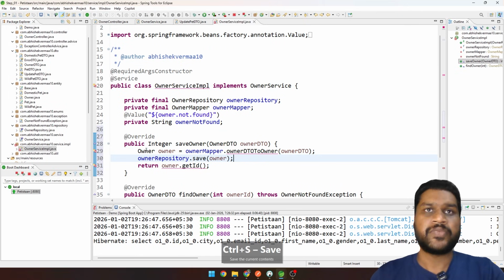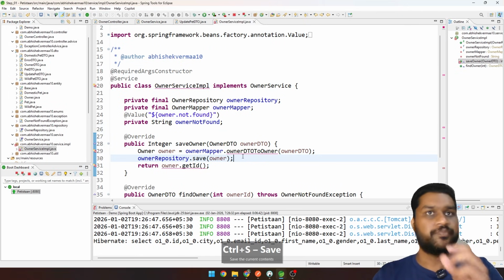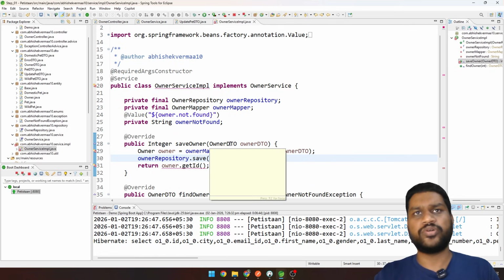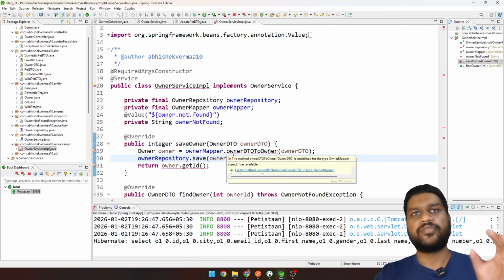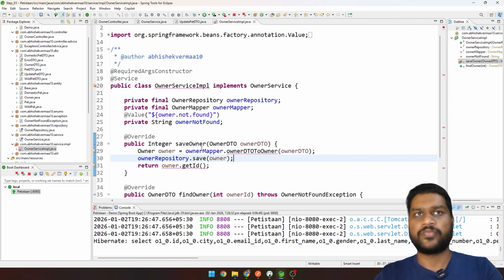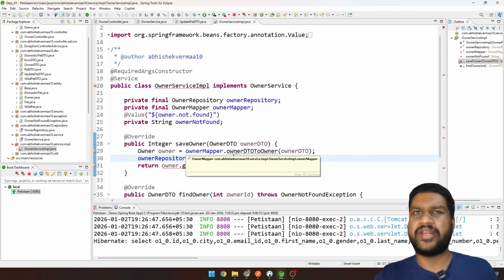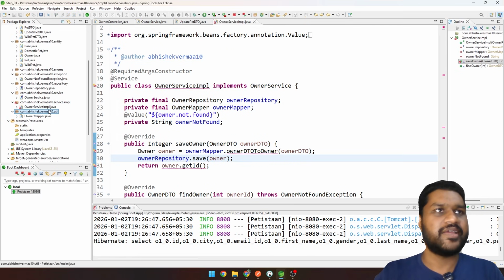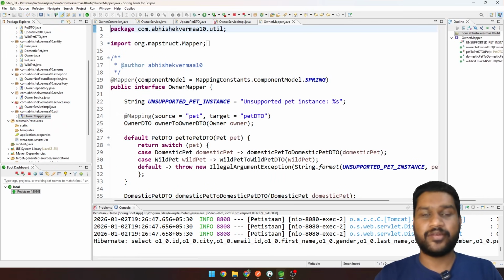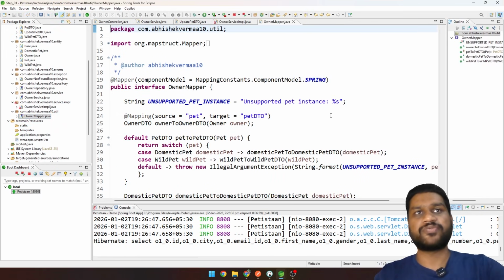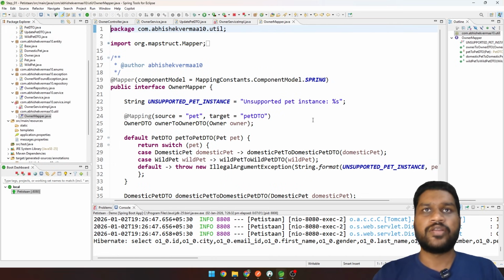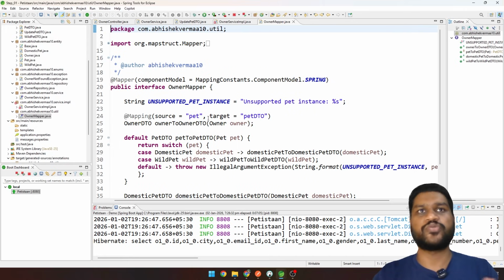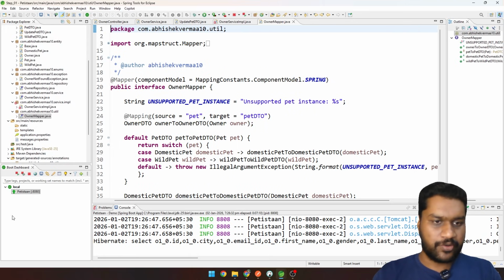So this is going to be my save owner. I'm getting an owner DTO, and first of all I have to convert it to the owner with the help of owner mapper. We haven't made this method, so we have to make it first. Let's go back quickly to the owner mapper, and here we have to add a method which converts from DTO to owner. Again, the same issue will come: how will you map a pet DTO to pet?